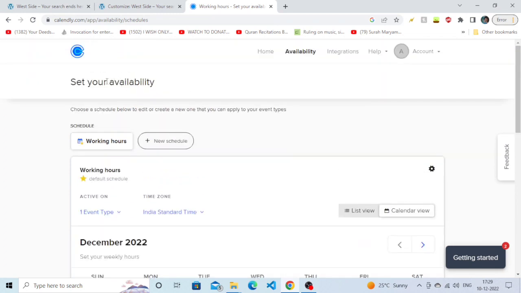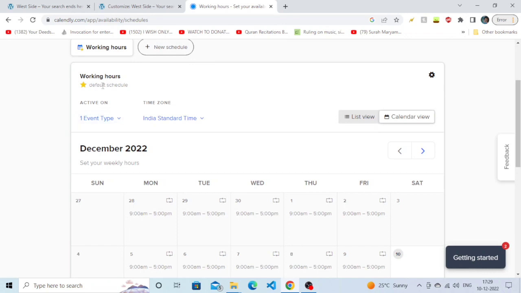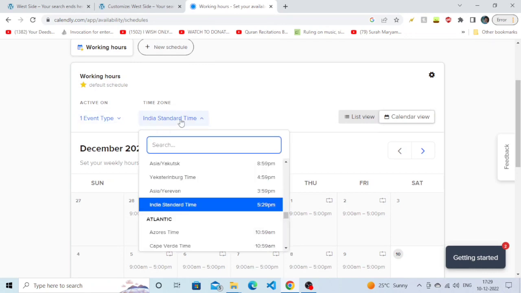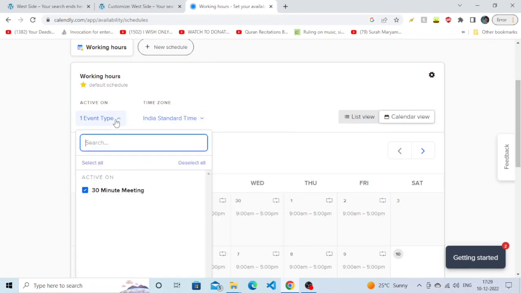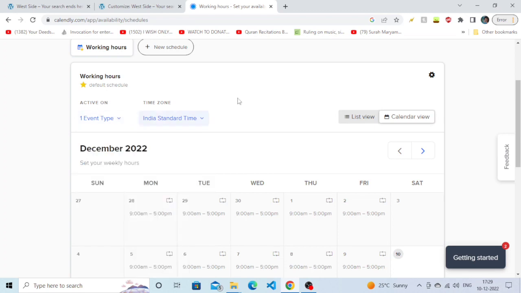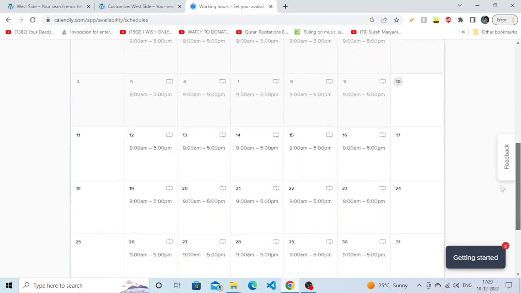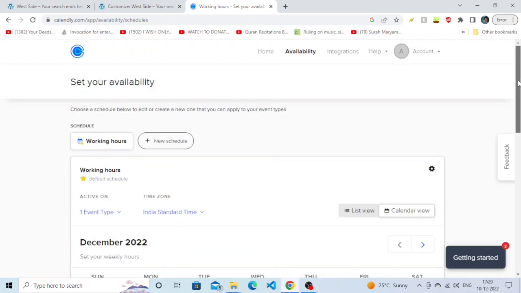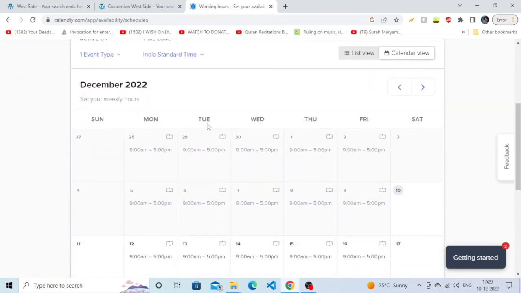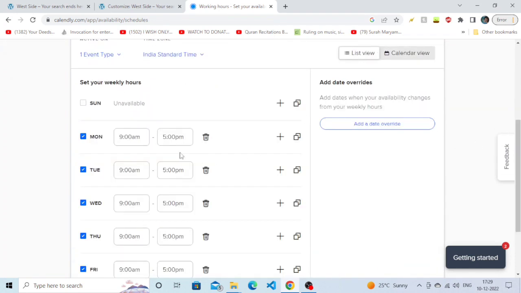I'm going to show you how does it look in calendar view. Okay, so scroll down. You can change the time zone from here. Alright, so now you can see the availability that is appearing here.